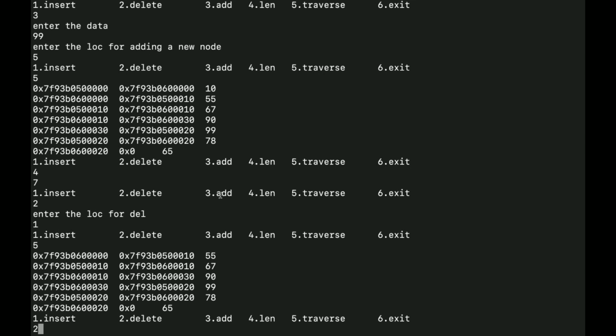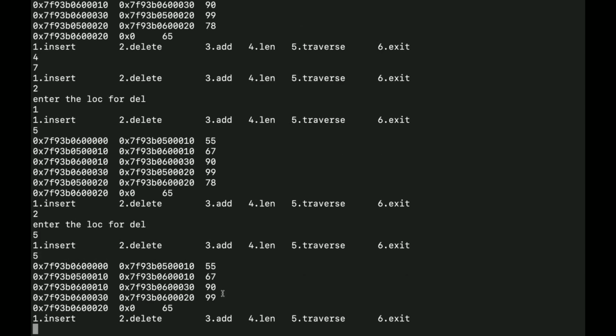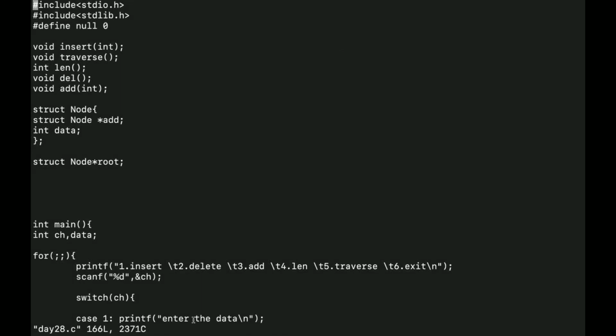So again I will tell it, I want to delete this 78. So that location is 1, 2, 3, 4, 5. Fifth location deleted, right? So again I will traverse it. So 78 is deleted, right? It is all working fine now, right? If I want to exit it, I'll enter 6 and the program is terminated. I can go here and recreate this.